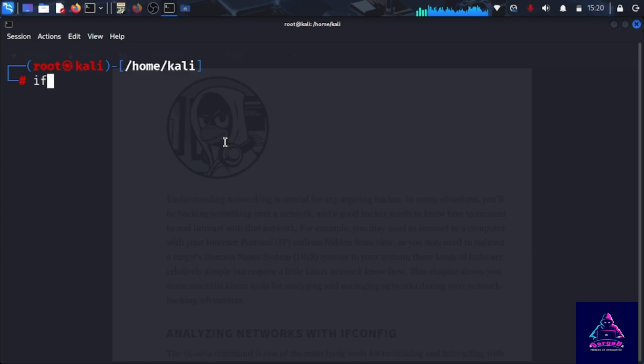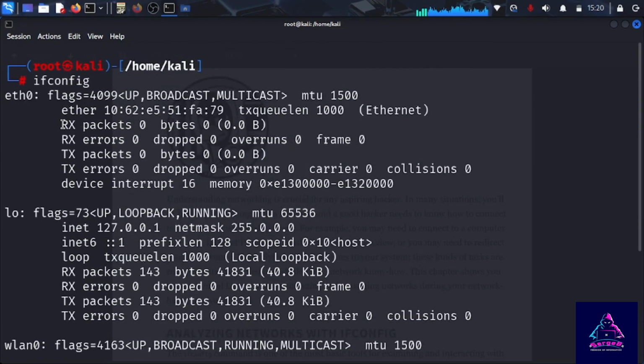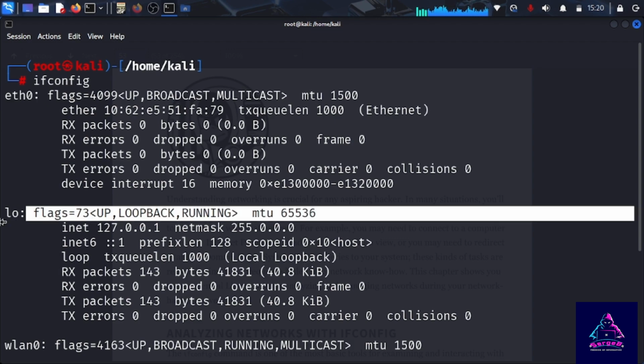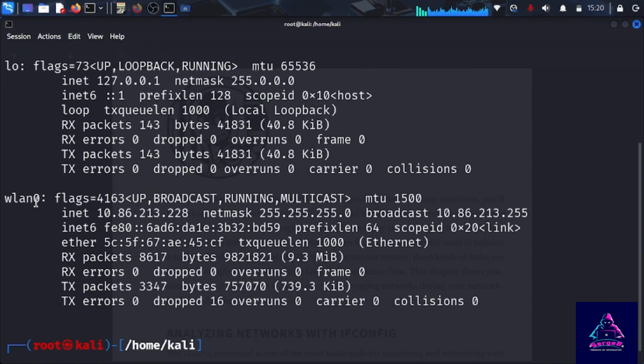The first one is ifconfig. What it does is show the network interfaces and their details. You see, we have this eth0, which is the wired card for wired connection. We have localhost, which is local, like the computer talking to itself. We also have the wireless LAN, which is for the Wi-Fi network. For example, I'm connected to this Wi-Fi and I'm getting this IP address, which represents my device on this network.